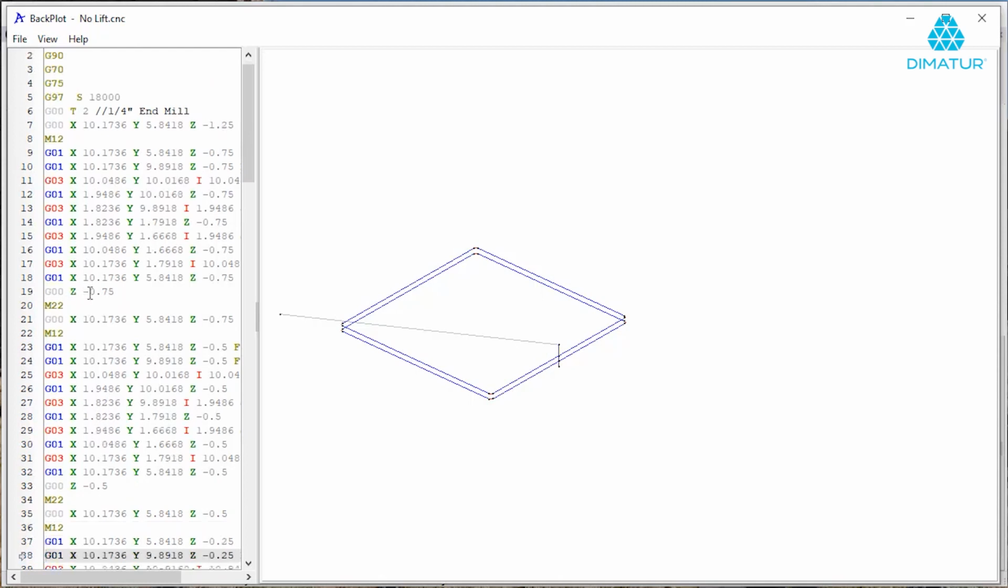So the difference here is that instead of lifting up to the minus 1.25 at the G00 there, it stays at the cut depth. Now with the different options, I could have it lift up to the top of the material, or I could have it lift up by a certain amount.